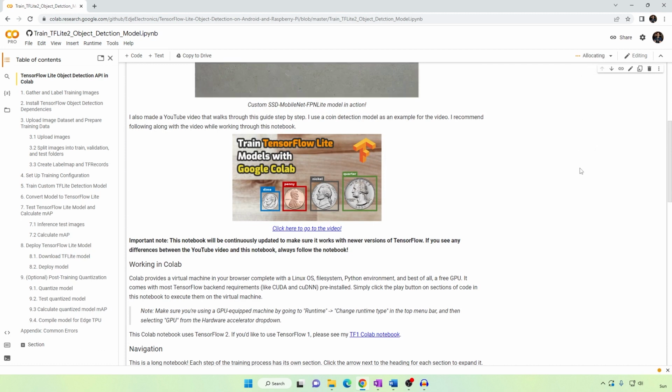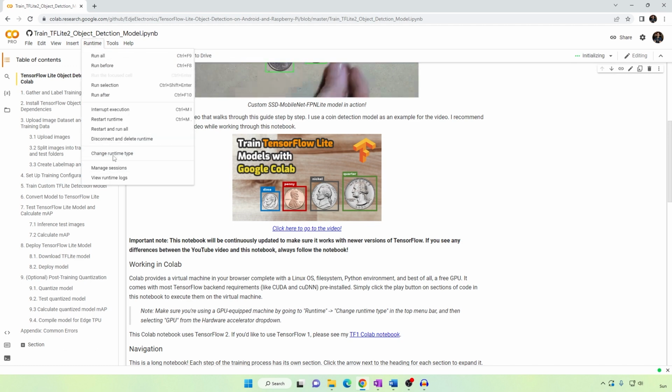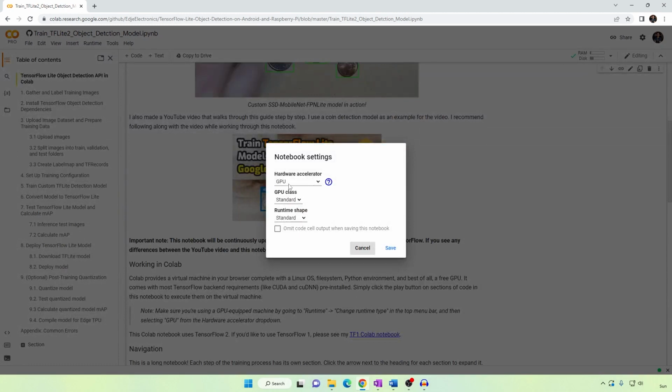Click the Connect button to initialize the environment. Make sure you're using a GPU-equipped machine by going to Runtime and Change Runtime Type, and making sure GPU is selected in the Hardware Accelerator dropdown.